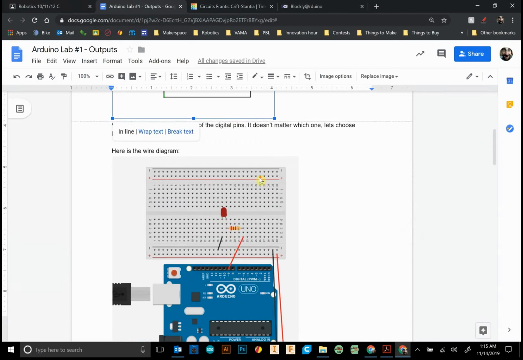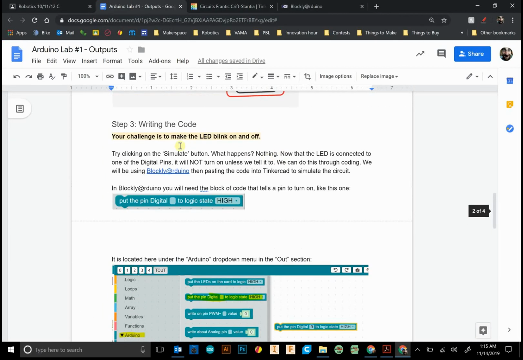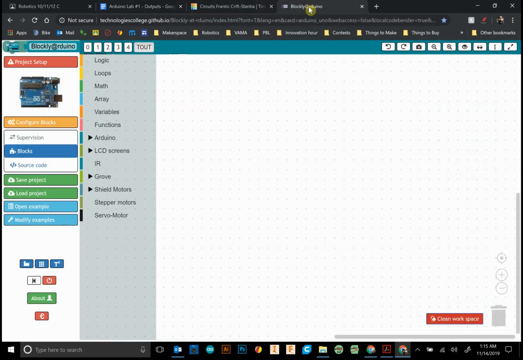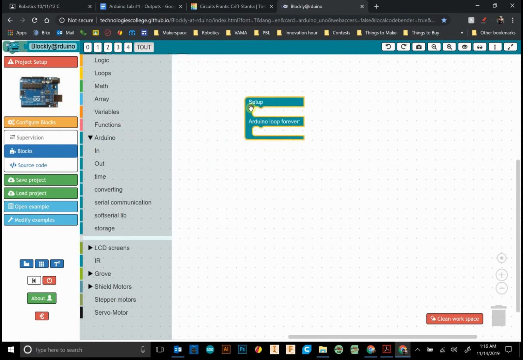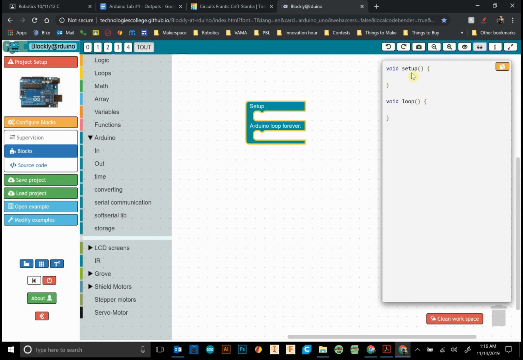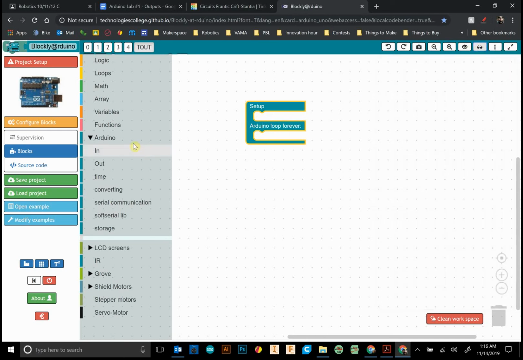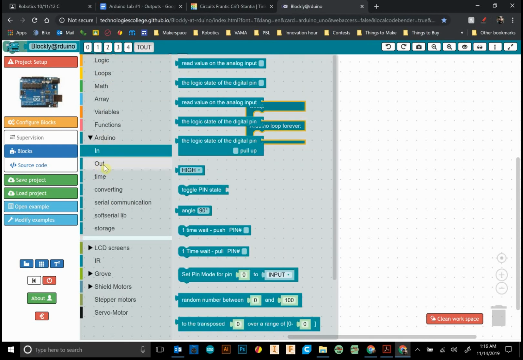Right on. So the first thing I want to do here is turn this light on. And like I said, we're going to go into Blockly Arduino to do that. So the first thing that I want you to do in Blockly Arduino is click on that Arduino tab right here. And we're always going to be starting off with a setup and Arduino loop forever. Arduino always has two basic functions. It runs through the setup once, and it runs through the loop forever until you unplug the Arduino.